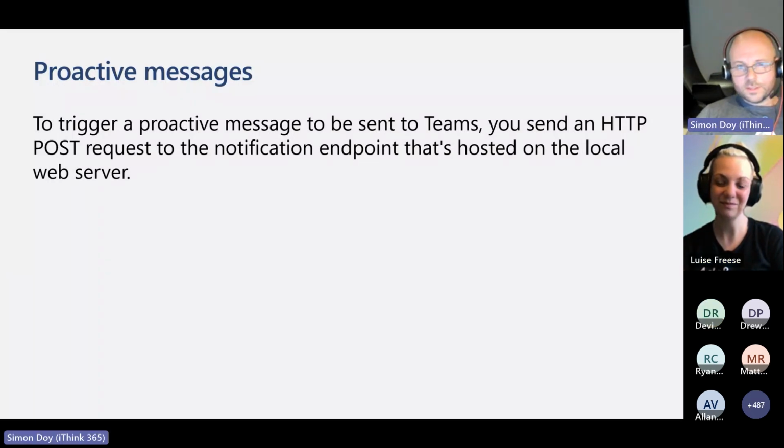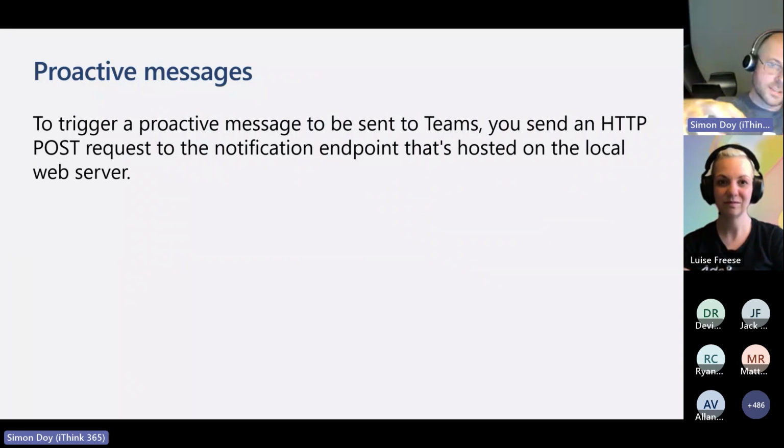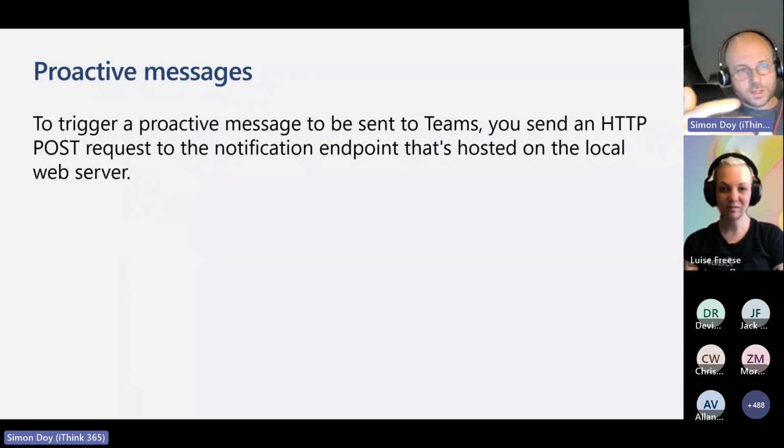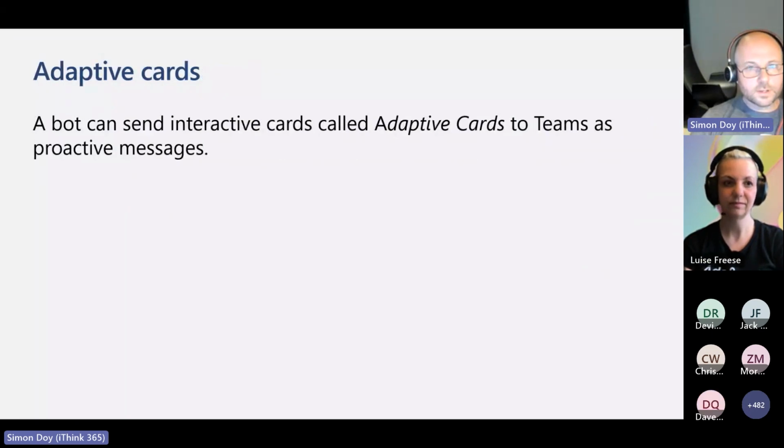So this is the part where we're talking about this other system proactively telling the support engineer that this event has happened. In the learn module, this is achieved using an HTTP POST request, which is going to call a notification endpoint running on this local web server. So this is how we're going to trigger the activity.